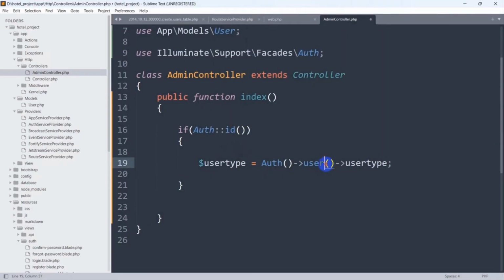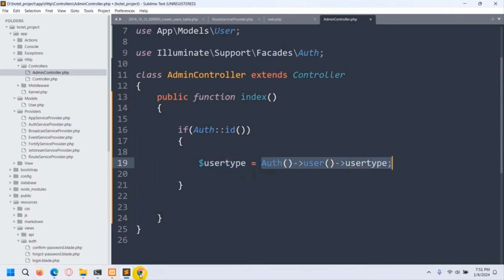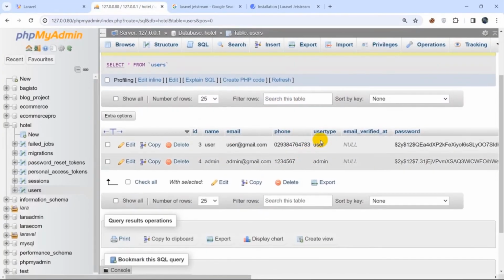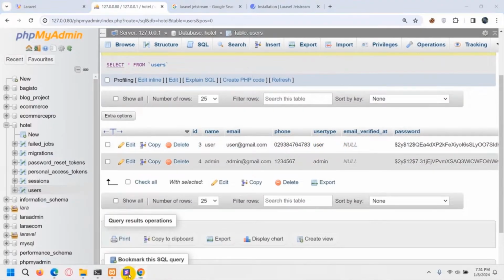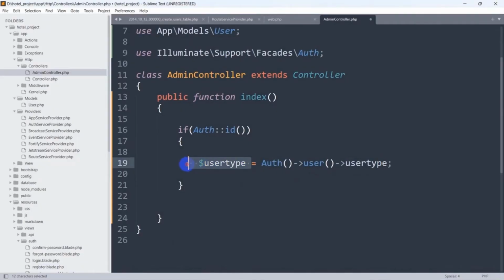So here what we are doing is that in the user table, this is the table name, we are trying to get the user type and store it in this user type variable. What this line will do is get the user type from the database table whenever someone is trying to log in, and store that data in this user type variable. For example, if a user is trying to log in, then the user type value is user. And if an admin is trying to log in, then the user type value will be admin.